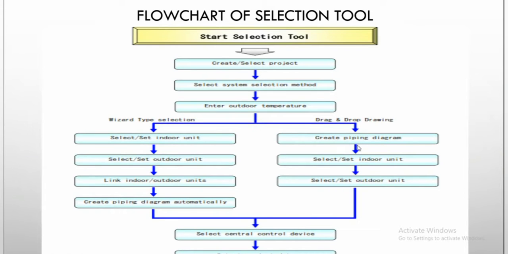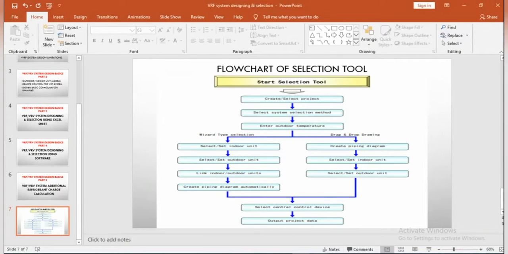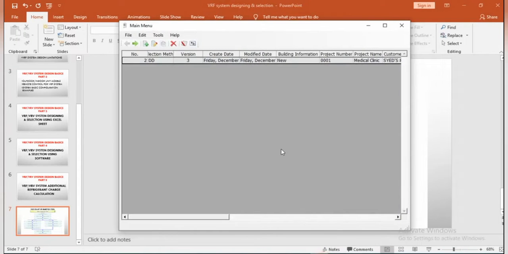But in drag and drop drawing, you first have to create the refrigerant piping diagram, then set your indoor and outdoor units. So today I'm going to discuss this drag and drop drawing method to create our system. Later we will discuss the wizard type selection. So let's move back to our selection tool software.